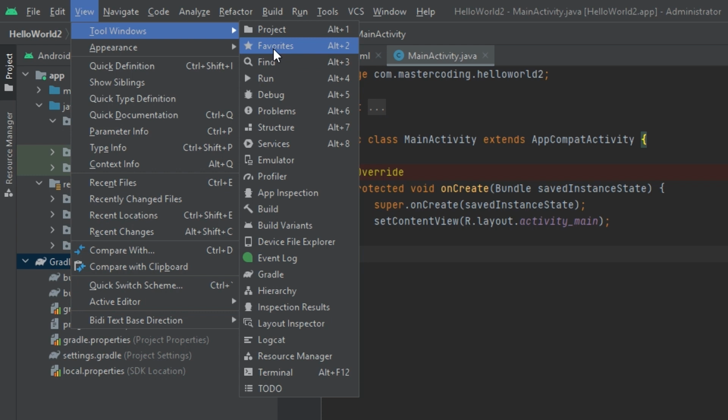Right-clicking on a file in the project view, for example, provides access to an Add to Favorites menu option. Similarly, a method in a source file can be added as a favorite by right-clicking on it in the structure window.